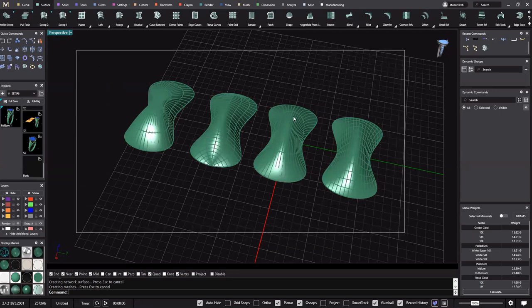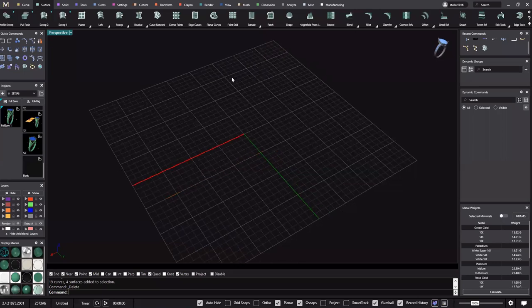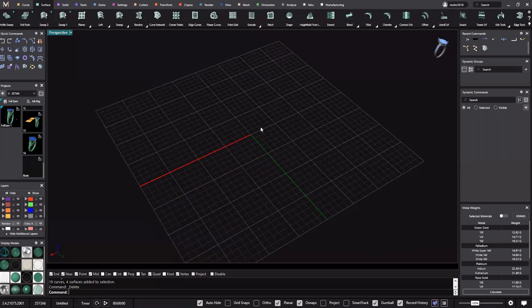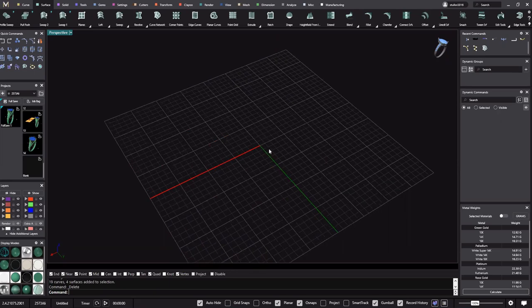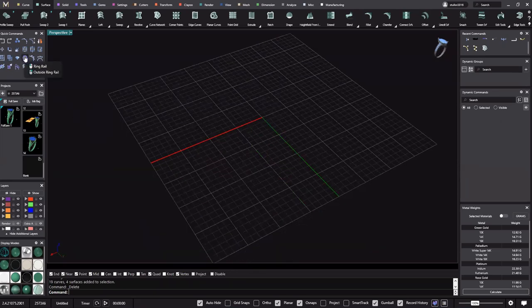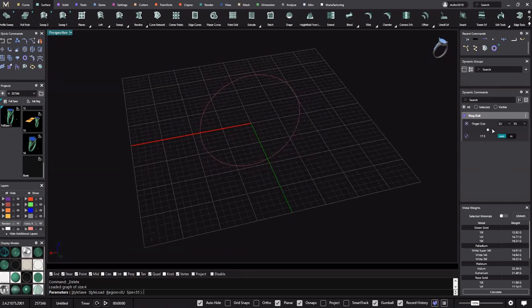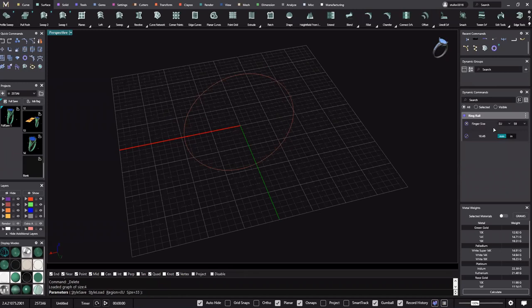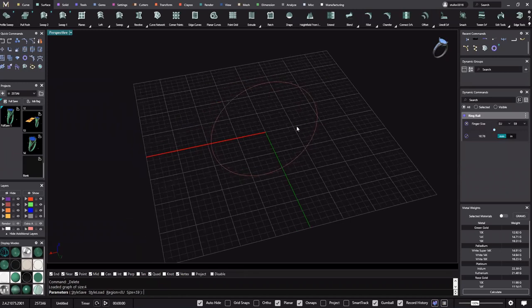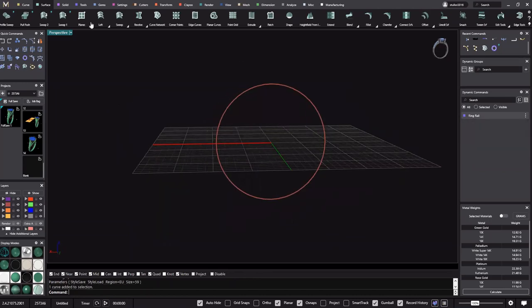So now I would like to make a ring combining the network command and MatrixGold parametric features. Very good. So first I need a ring rail. So I go to quick commands and pick ring rail. On the right side, I can see the dynamic commands tab. I can change my ring finger size to any size I want, so I choose it. Okay, so now I have it.